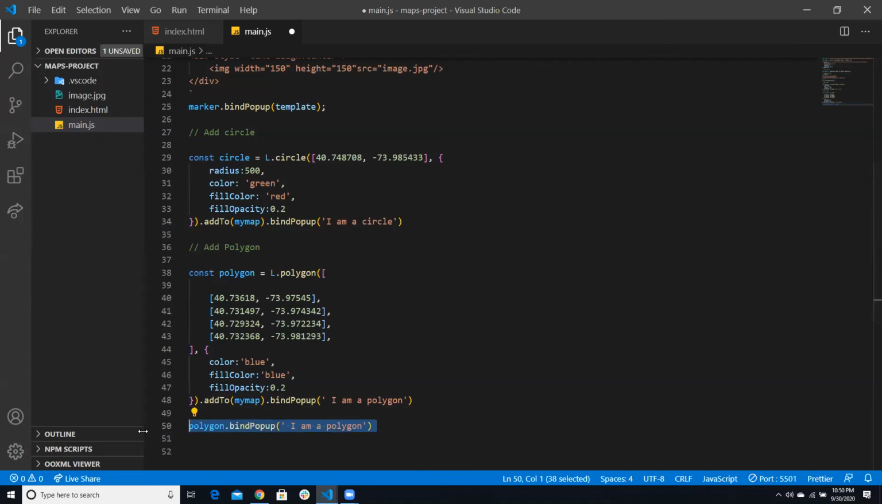So I'm going to comment this out so you can have it as a reference. Pretty much both are the same. Here you're putting everything together and chaining it to the constant polygon. Here you reference it, and then you add this function and pass the text to it.